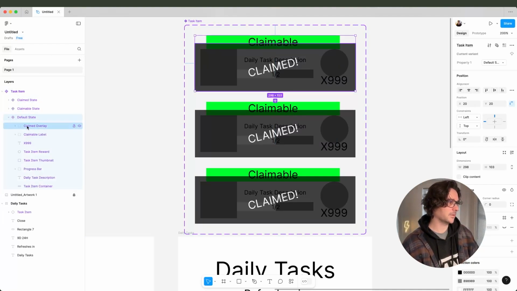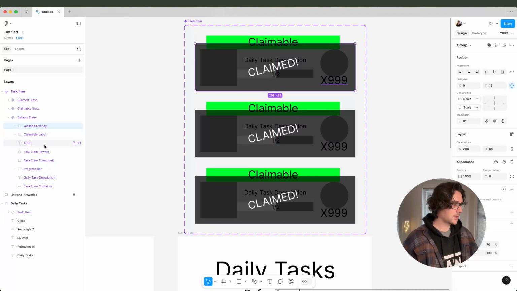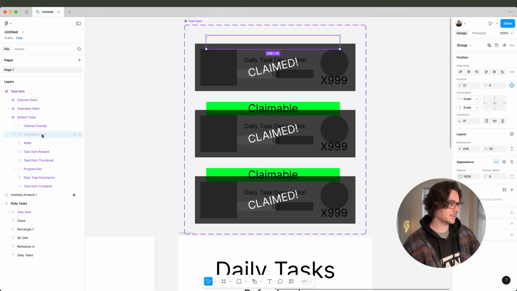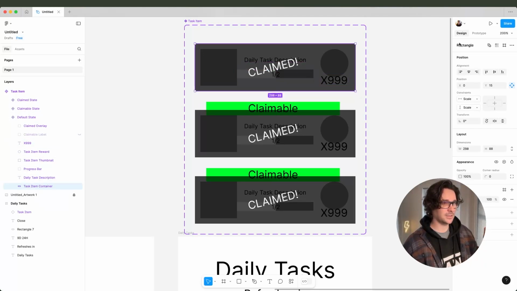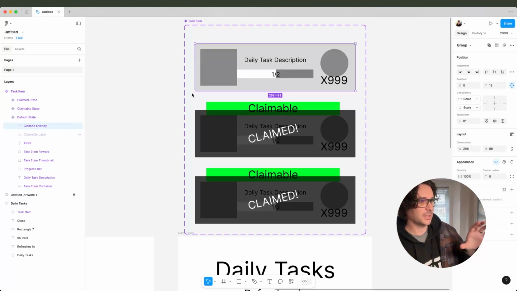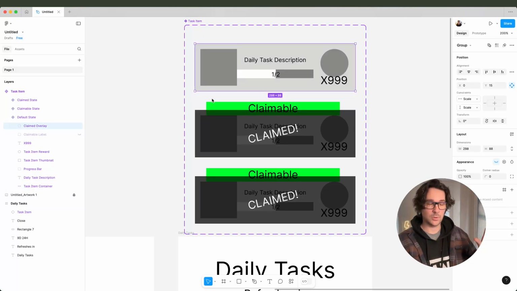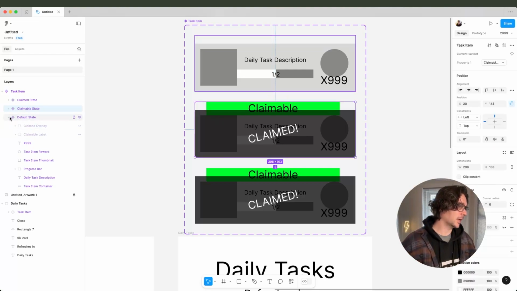So we'll start with the default state, and that's going to be turning off the claimable label. We don't want that, so we'll just locate that in the list, and then we're going to turn it off there. And then we need to turn off the task item container. No, not the container, the claimed overlay. Right, so this is our default state, and we want to keep it that way for now.